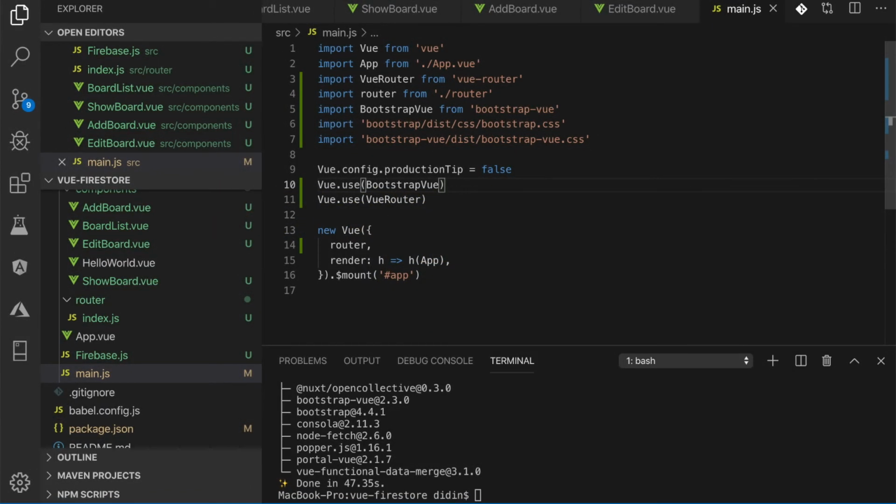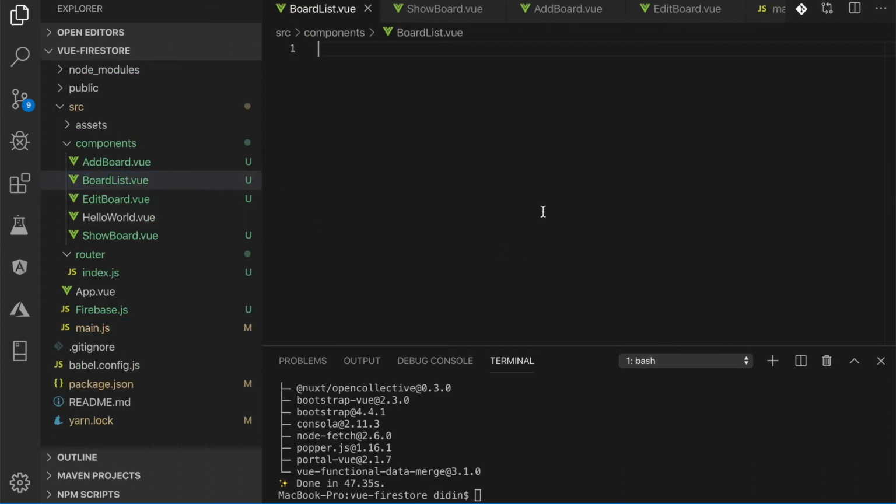Now, open and edit the src/components/Board view. Then add these lines of code that contain Bootstrap-Vue templates and a method to get a list of data from Firebase.